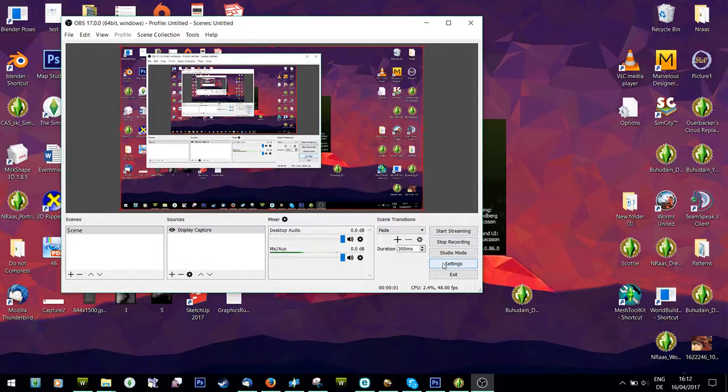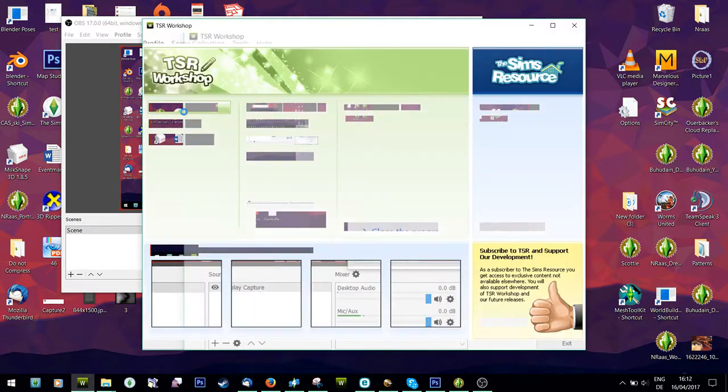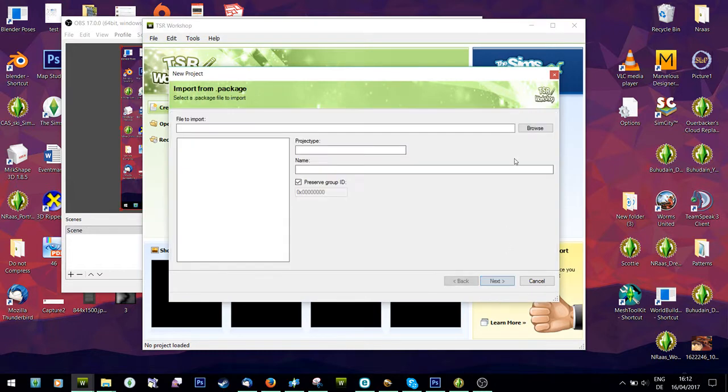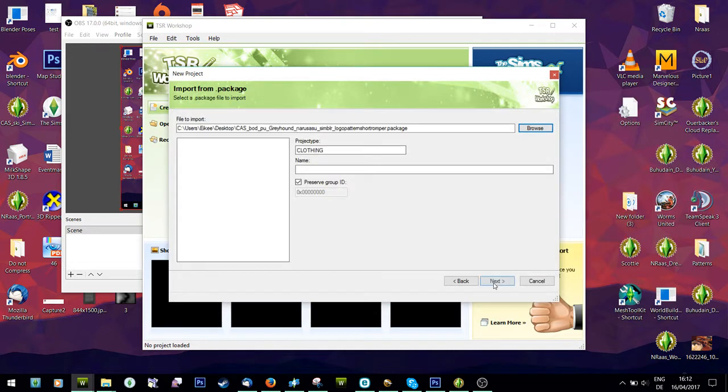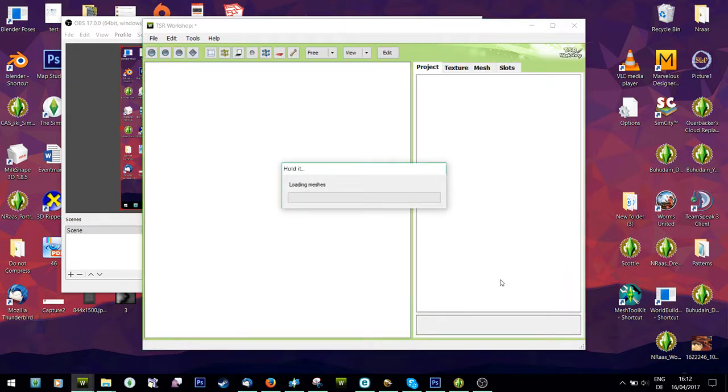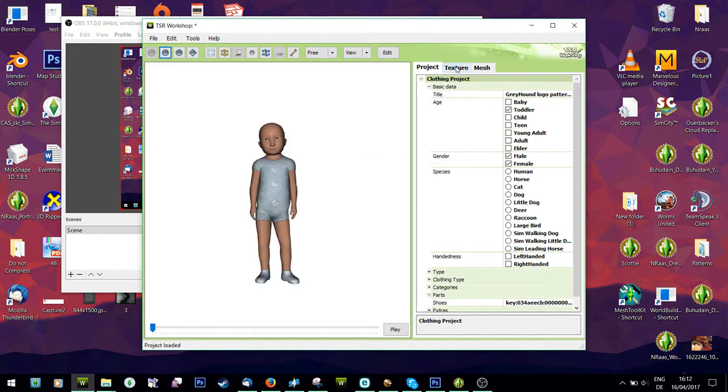Hey guys, this is the Imaginary People, and I was asked to make a tutorial on how to fix package files with duplicate images or incorrect images. So, first thing I do is I just open it in TSRW. So I just import it in. And when it loads, I just kind of look at which texture files it uses. Being a bit slow because it doesn't like me recording.